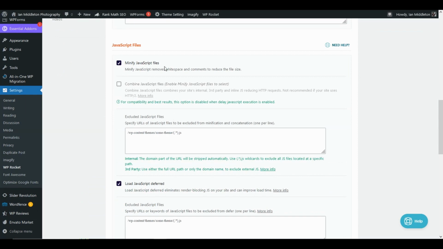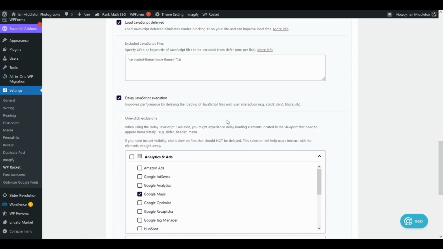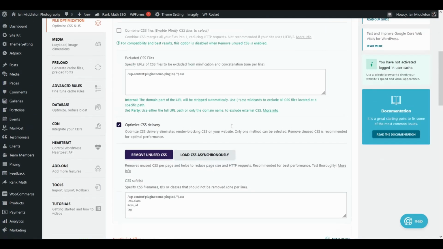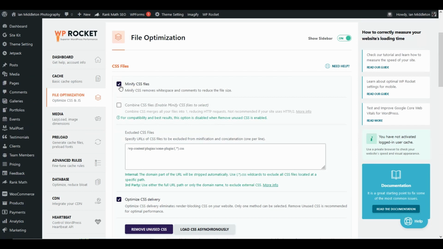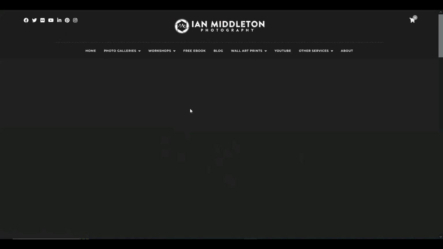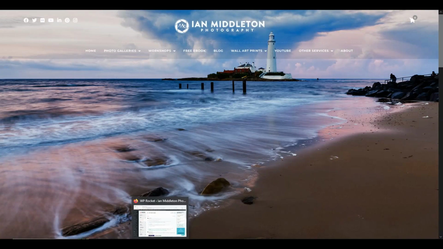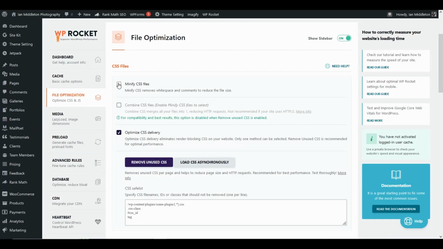Same with the JavaScript. You've got an option to minify JavaScript. You've got options down here to load it deferred or even delay it. Now as I say, you should tick one of these at a time, and when you do tick it, go check your website to make sure it hasn't caused any problems. One way to do that, if you're logged in each time, is to go up here, visit site, right click and open it in a private window. If you open it in a private window, you're going to be viewing the cached version. So if you see it's caused a problem anywhere on your site, then you can simply go back and untick it.